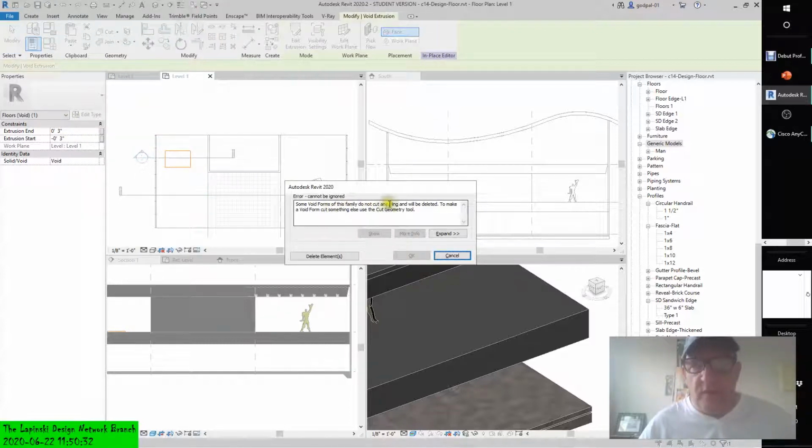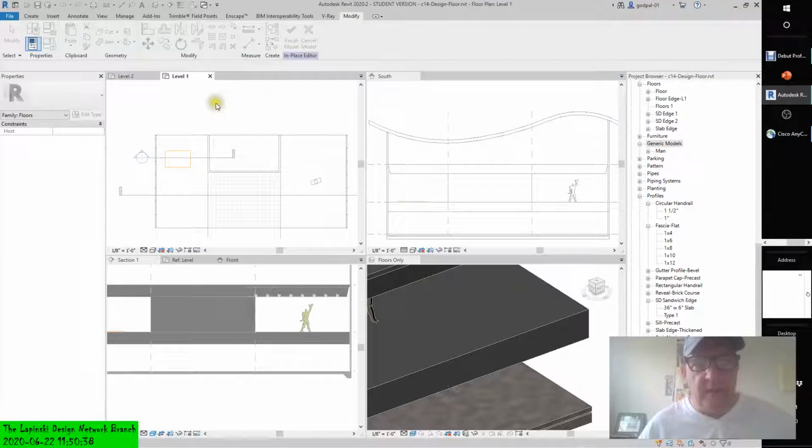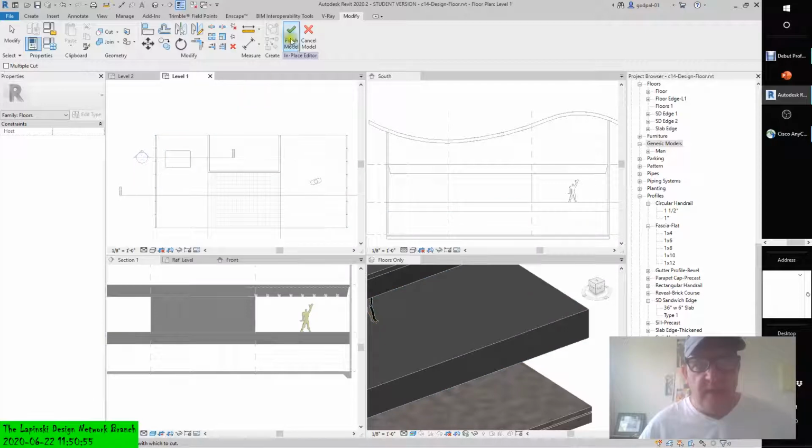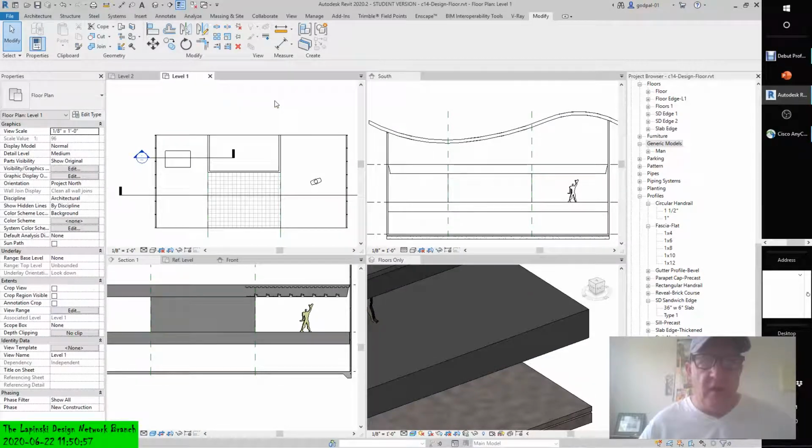Some void forms, if they do not cut anything, will be deleted. To make a void form cut something else, use the Cut Geometry tool. Well, it's not letting us. So, the Cut Geometry tool: select geometry to be cut, well, the floor. Select void geometry to cut out. Select void geometry to cut the selected solid. Okay, now let's see if it cuts it. Okay, so you have to actually cut. It won't cut it automatically.